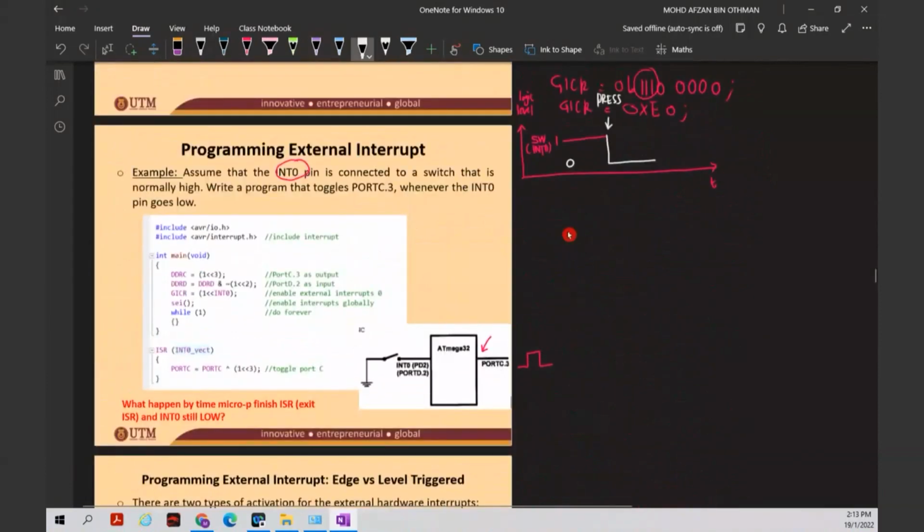So step number 1, what you need to do is include avr/io.h, which is the basic thing that we need to do, and then include avr/interrupt.h. This is the file for the interrupt that you need to include. Then after that, we start with the main program. Under the main program, before we enable the interrupt register, you need to enable the GPIO.